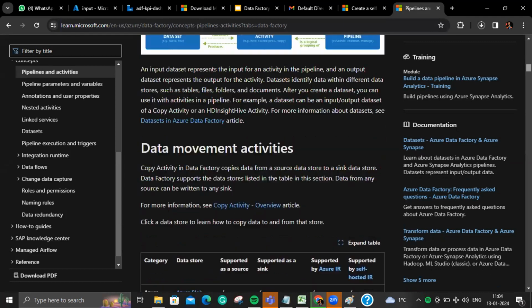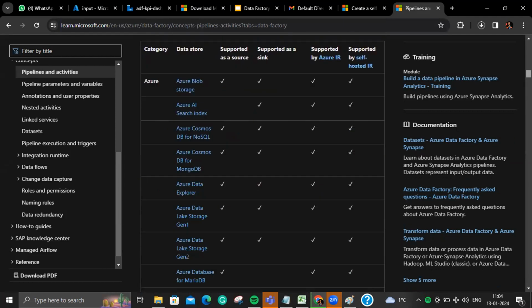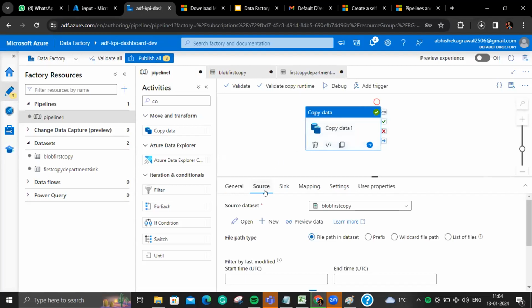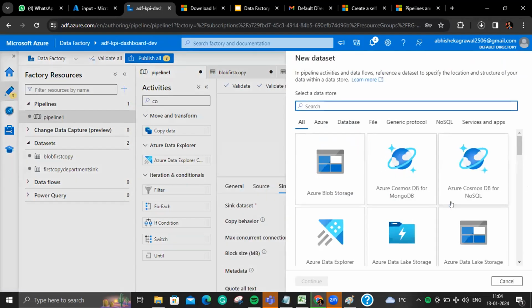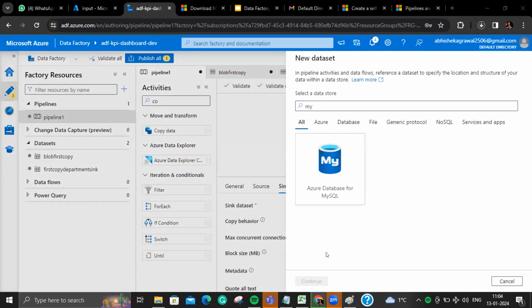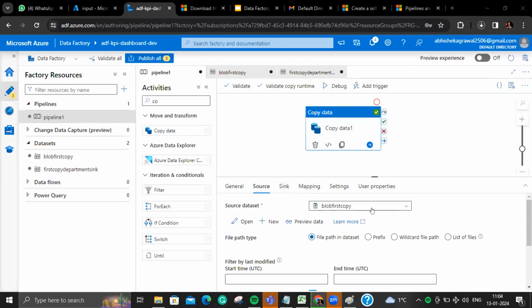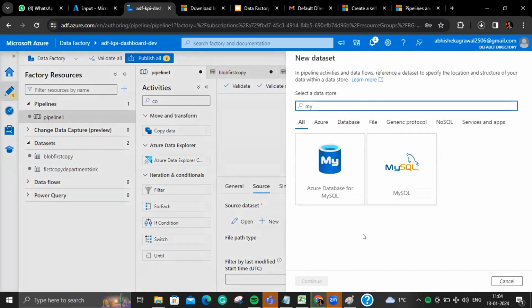I will share this link with you guys. Here you can see which sources and sinks are supported. Suppose Anurag says, Abhishek, I want to move the data from data lake to a MySQL sink. That is not possible. If I select MySQL here as the sink, MySQL will not come, but in the source, MySQL will come. So every kind of data movement is not possible, but mostly all movement is possible.